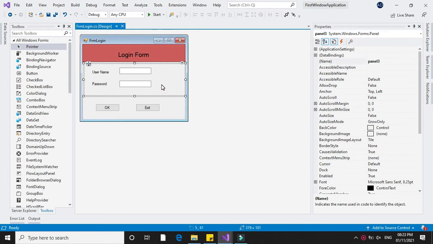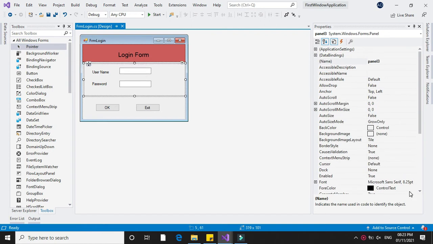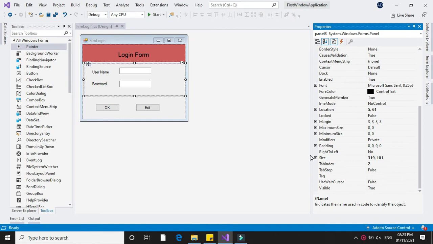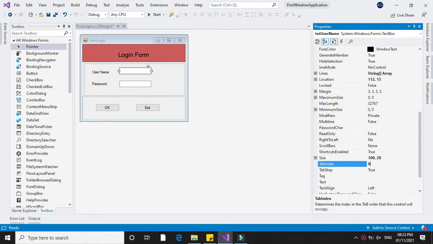When you want to run the form, your focus should be on username. Then set the tab index property of your panel to 0 and set the tab index property of username text box to 0.